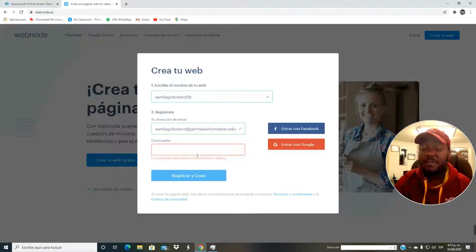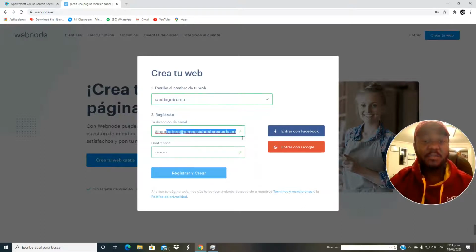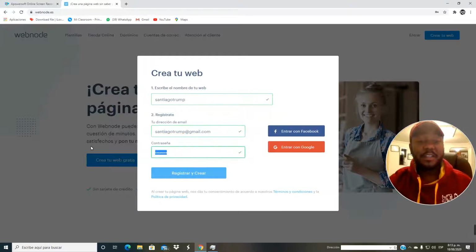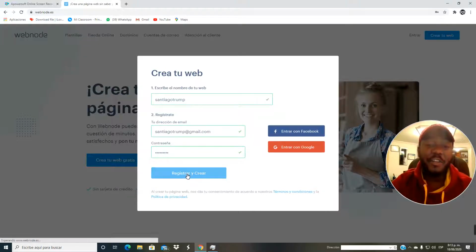So Santi is going to use a password. I'm going to change Santi's name because I don't want to, I'm going to change it to Santiago Trump, for example. Santiago Trump at, good. Santi has his password here. Then I'm going to select register and create.